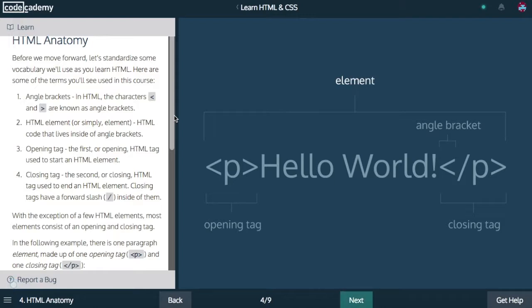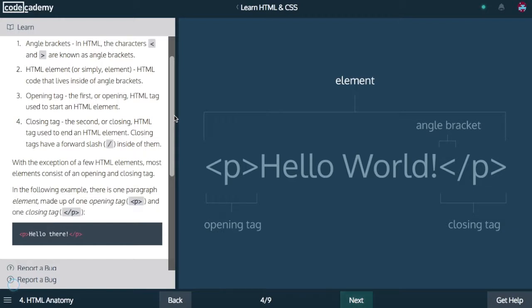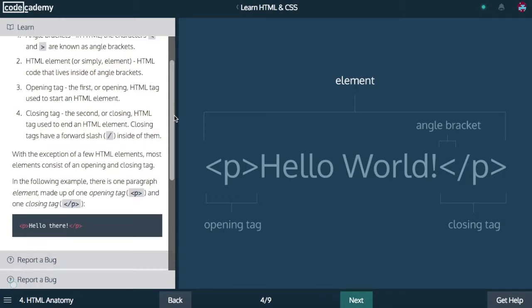Opening tag, the first or opening HTML tag used to start an HTML element. Closing tag, the second or closing HTML tag used to end an HTML element. Closing tags have a / inside of them. With the exception of a few HTML elements, most elements consist of an opening and closing tag. In the following example, this one paragraph element is made up of one opening tag and one closing tag. Hello there.